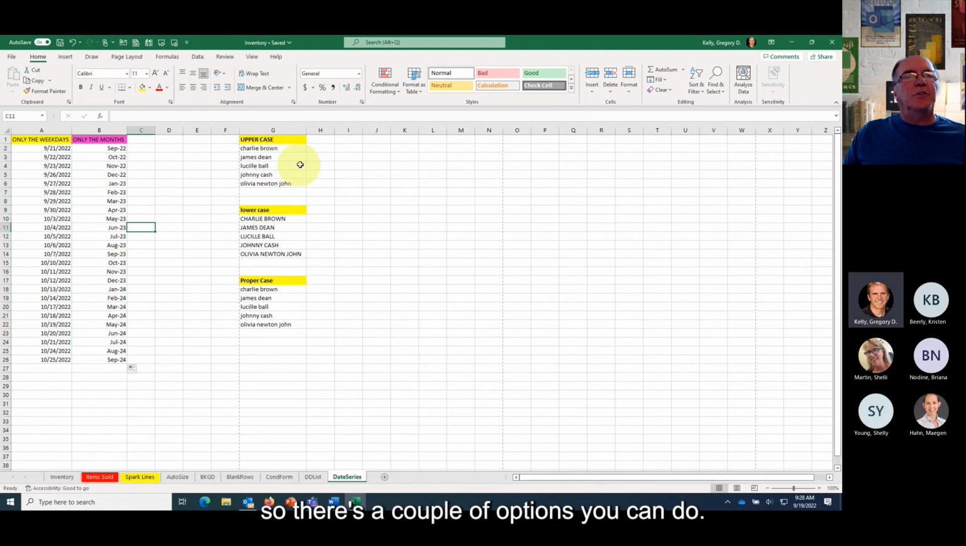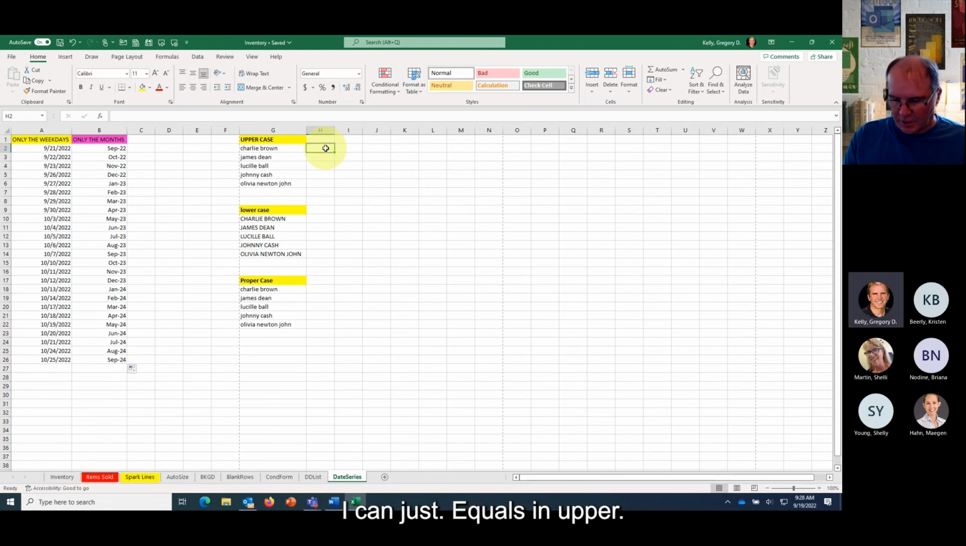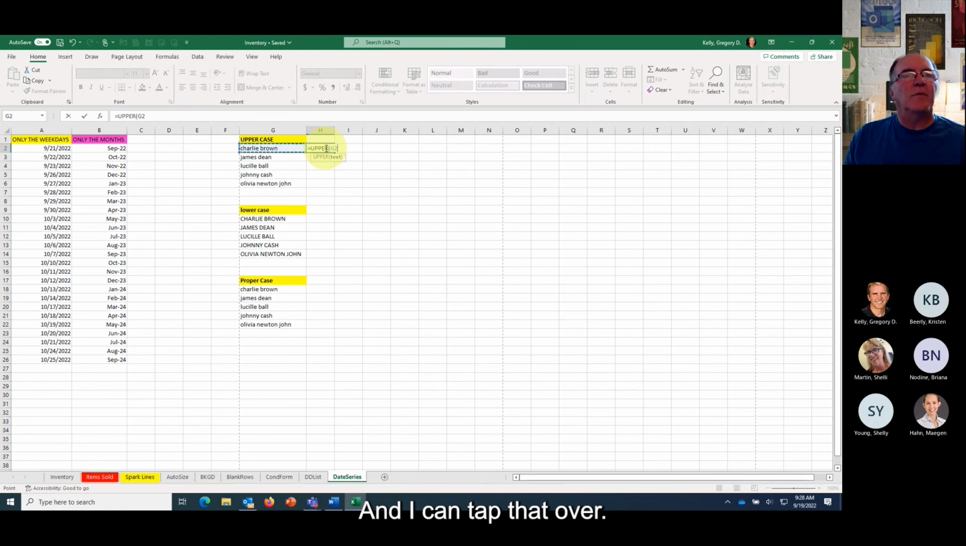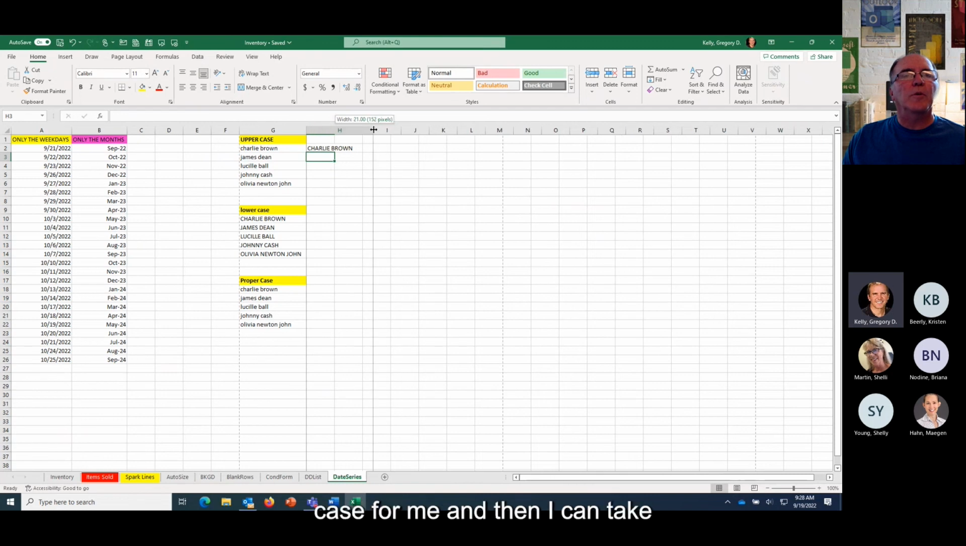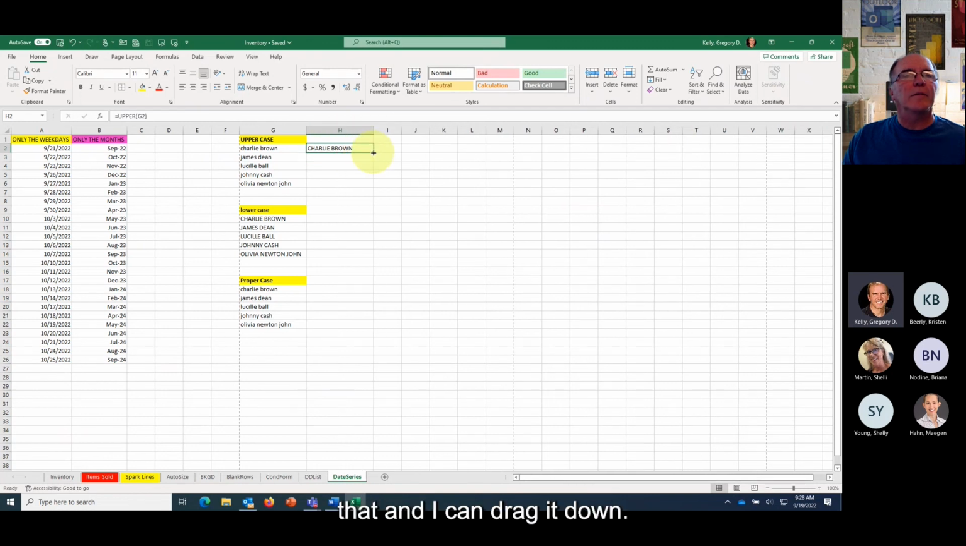So there's a couple of options you can do. Another thing is I have all these in lowercase. Let's say that I want this to become uppercase. I can just type equals UPPER, tab that over, and say I want this one in upper, right? It'll put all in uppercase for me, and then I can take that and drag it down.